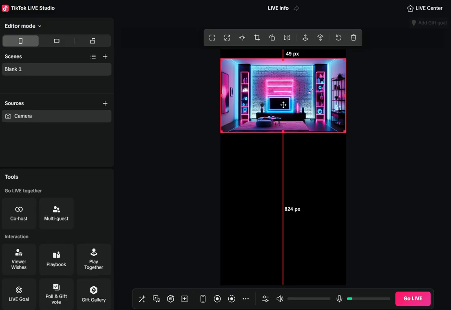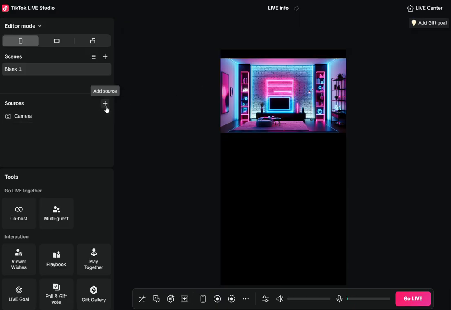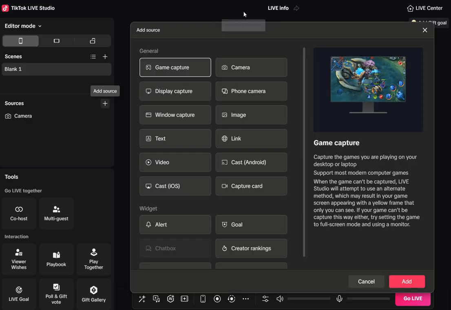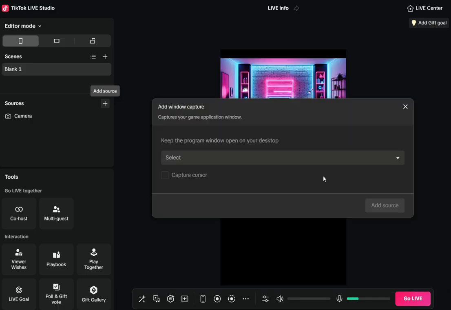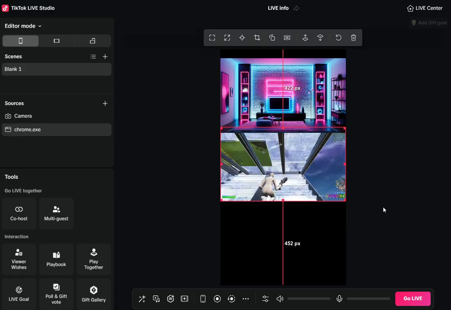All right, so next we've got the camera in. Next we'll go ahead and hit add source again. So now we're going to do our gameplay here. You can do game capture. I'm using window capture. If you also have a capture card, you could use that as well. I specifically stream through window capture though. So I'm going to choose window capture. Then I'll hit add. I'm going to select which window it is.